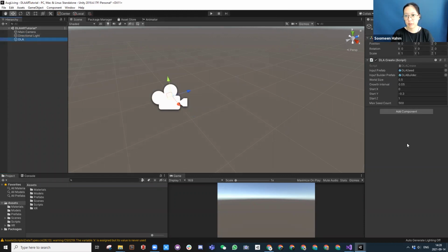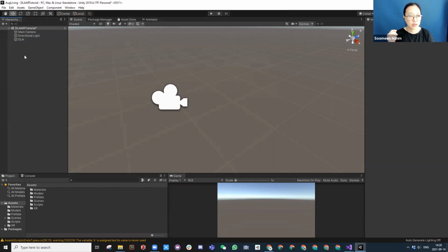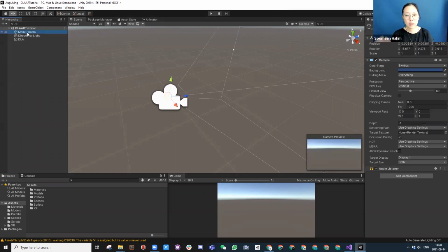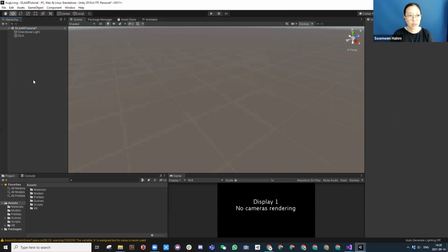And in this tutorial, I'm going to delete everything that I don't need. I only have this DLA, clean and neat, which is great. And for AR, you don't need a camera. You can imagine, you don't need a camera, right? So you can delete this.